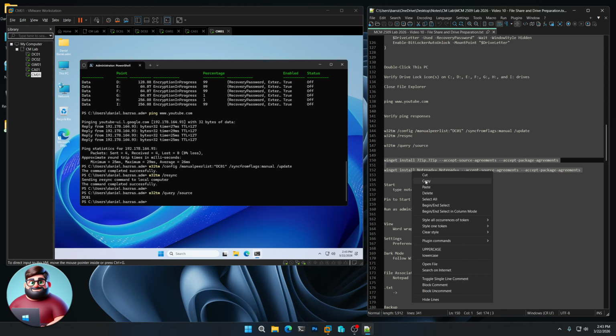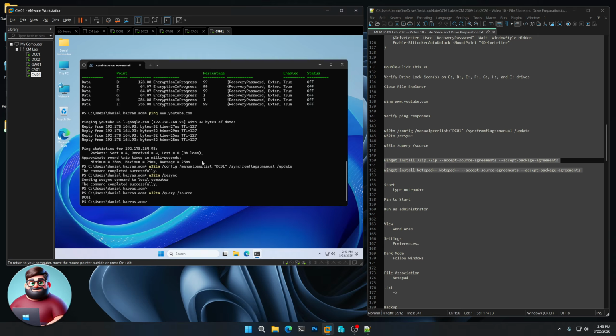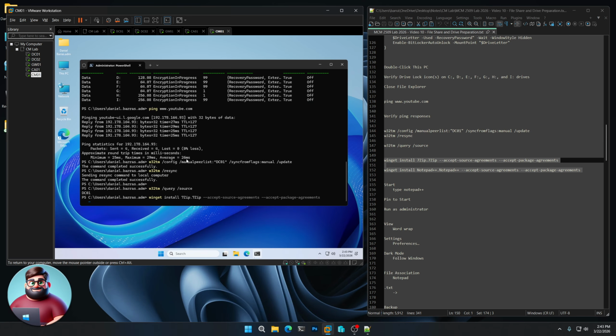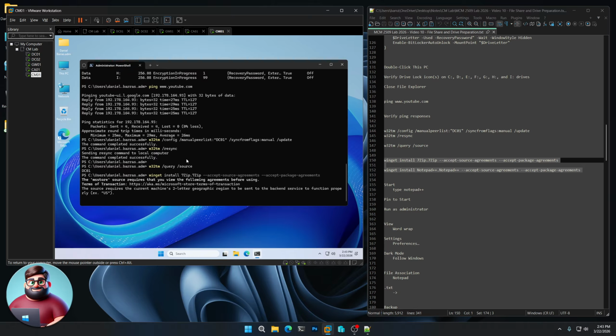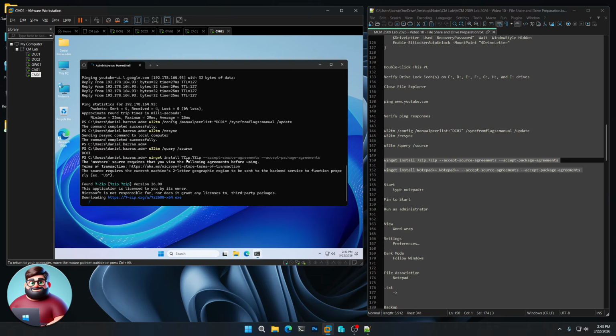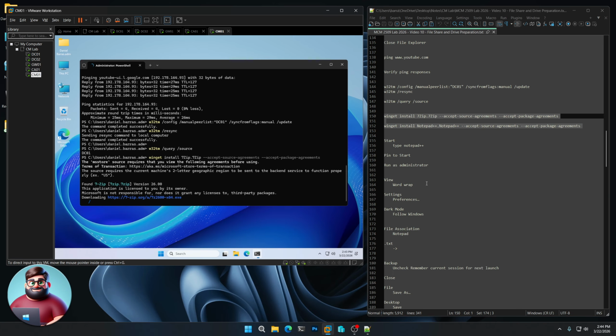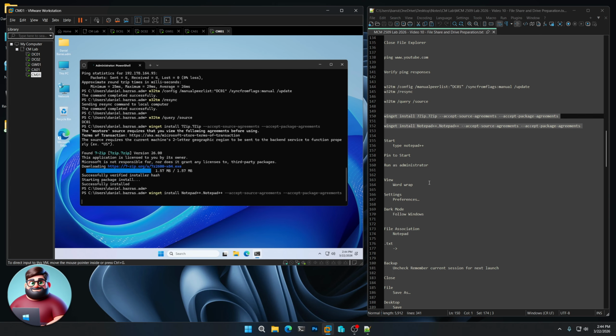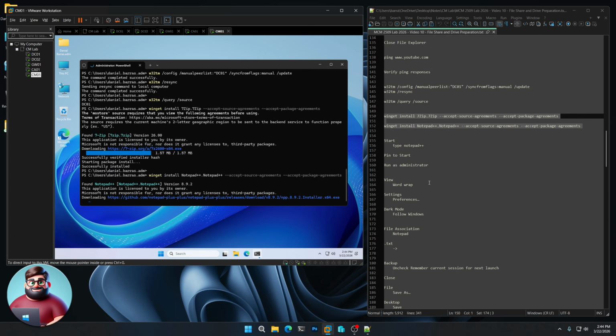We're going to need some of the unzipping, and we like to have our Notepad++ on here as well. So there we go. 7-zip is installing. And here comes Notepad++.